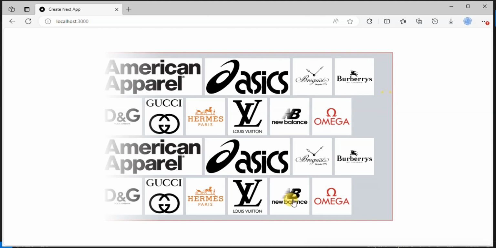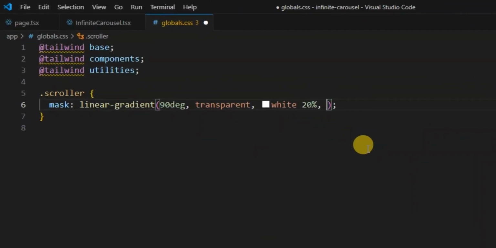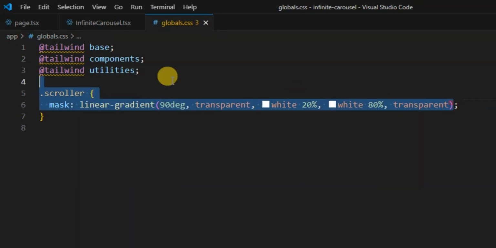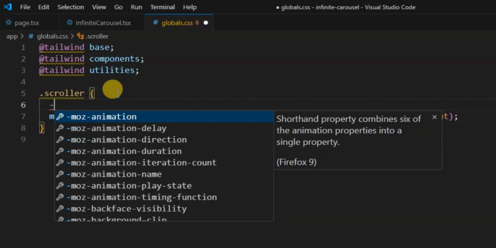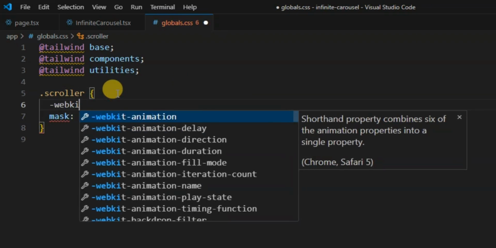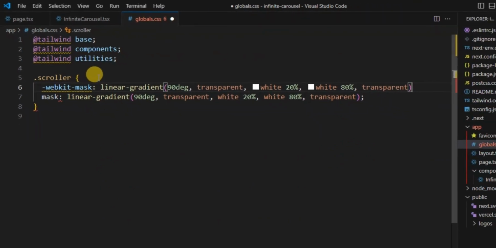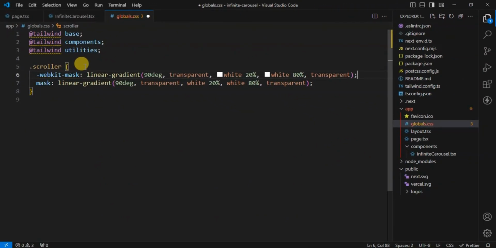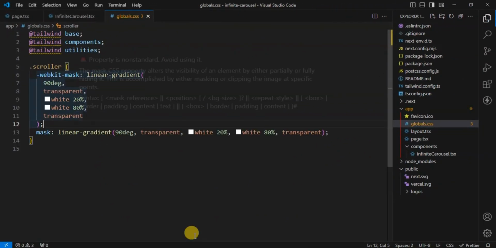Great. Now for other side. White from 80% and transparent. We copy this and add WebKit. Save and check.